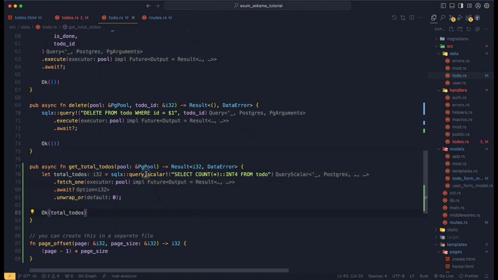We use scalar query because this will fetch a single value, and it's optimized for that, since count by default returns int8 or i64 in Rust. So we downcasted to int4, which is i32.